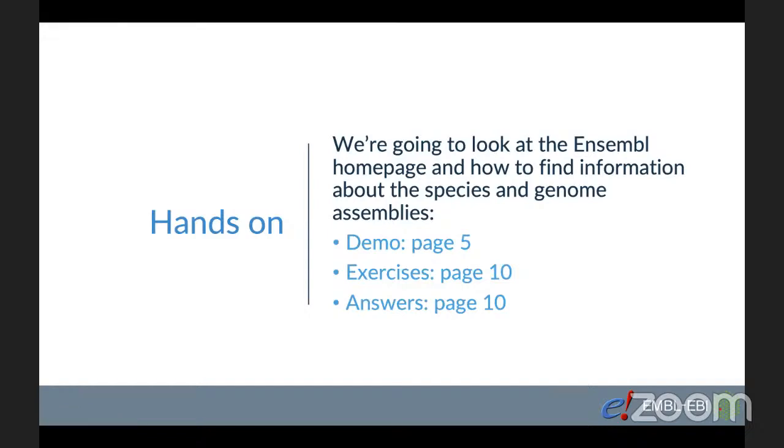I can see there's a couple of questions. Do you have genomes for plants too? Yes, you can find the plant genomes in Ensembl Plants, which I just showed you.